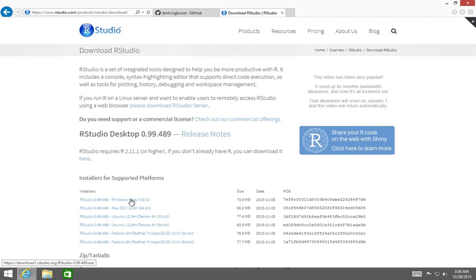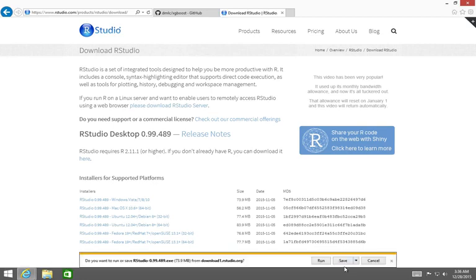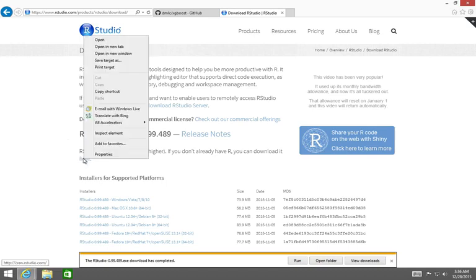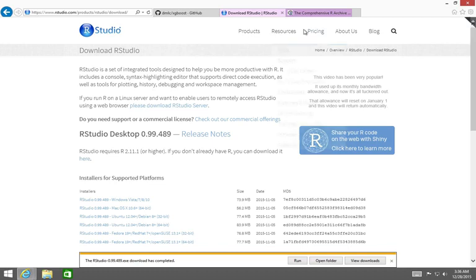So we're on Windows, so we're going to go ahead and click that we want the Windows installer. I'm just going to save that. Now we're also going to need base R, right? Because RStudio is simply a development environment that sits on top of the base R programming language. Handily enough, the RStudio download page has a link to the R programming language website. So we can go ahead and just open that up.